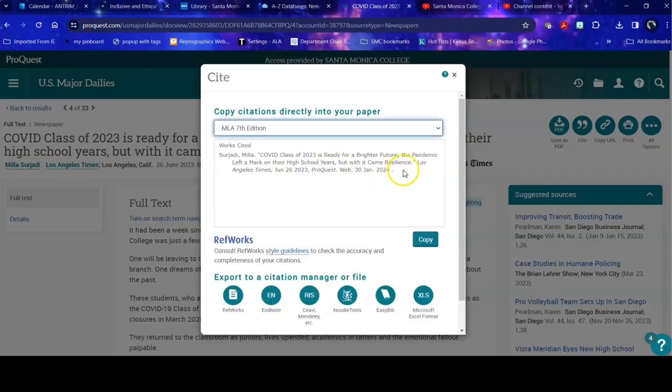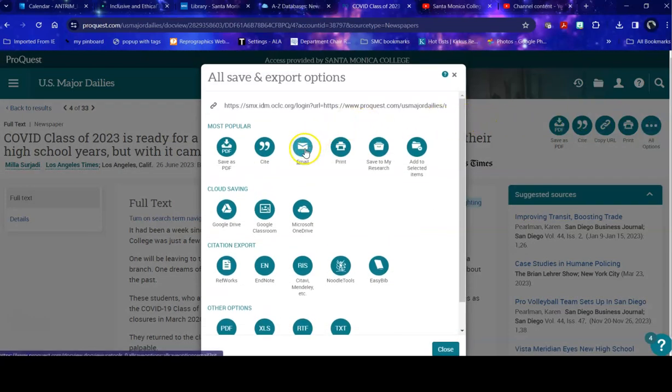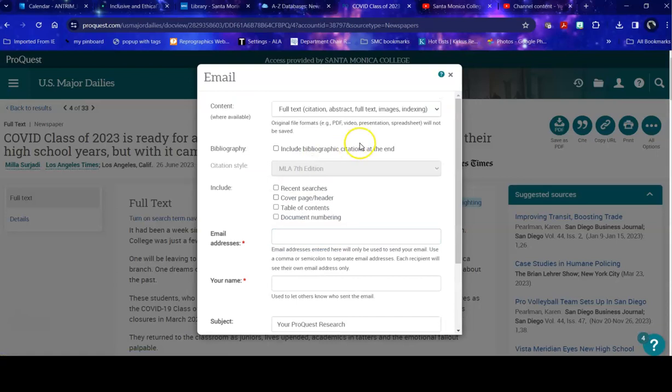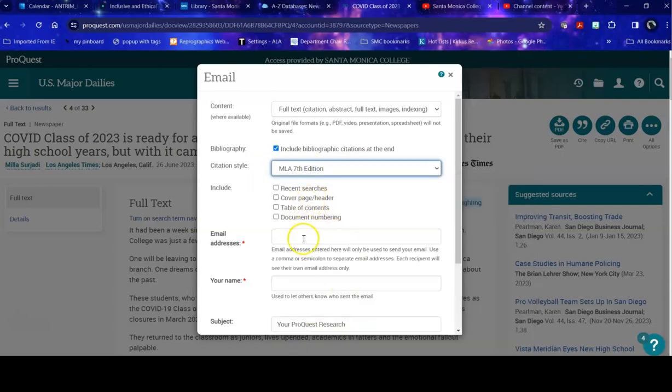It will give me a citation. I can copy and paste it into my paper, and then I can fix it so that it is the 9th edition and not the 7th edition. I can also email it to myself. Now, this is a little bit weird because when you send it, even though newspapers don't have bibliographic citations, the only way to get the database to send you a citation is to say, sure, include the bibliographic citations that it doesn't actually have. And then it will allow you to choose your citation style and send it to yourself.